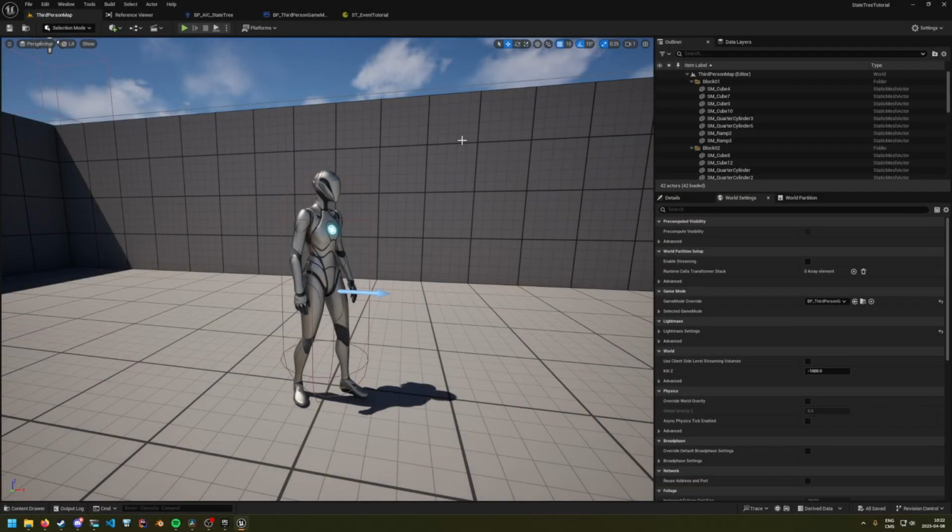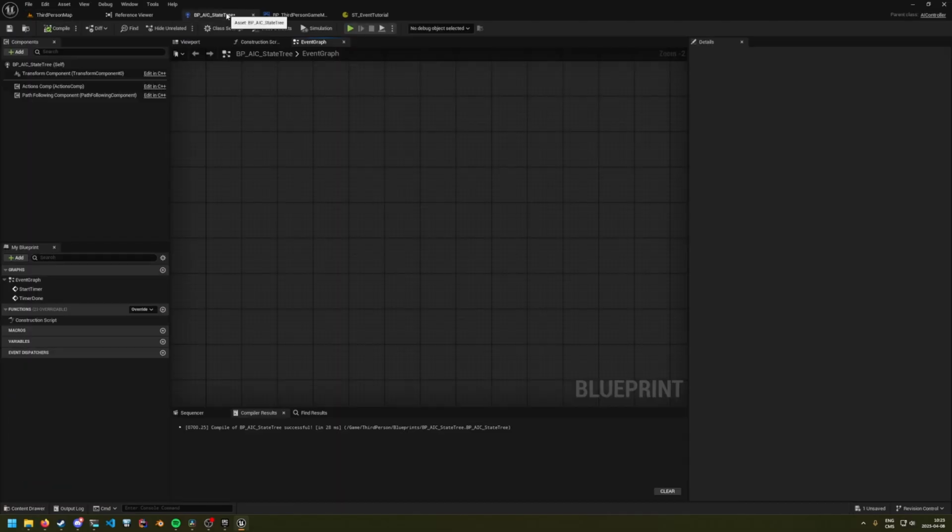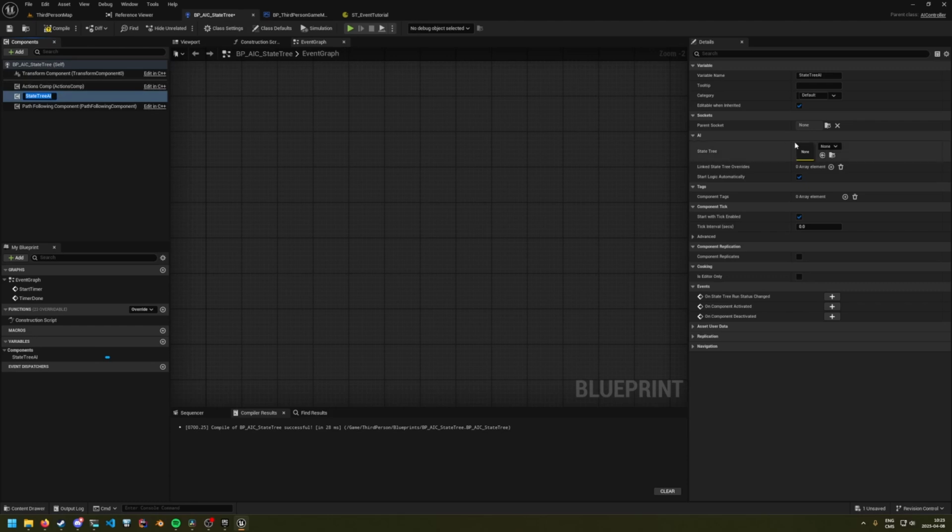Let's look at a quick example that I have cooked for you. Here we have your classic third-person template, but I've added a few things to it. I've made it so that Quinn, that's the name of this beautiful lady right here, is controlled by our AI controller, which we can see here. This AI controller is pretty standard. The only thing I have added to it is a state tree component. In its details, we have linked it to our state tree asset. The player's character is just the regular spectator pawn.